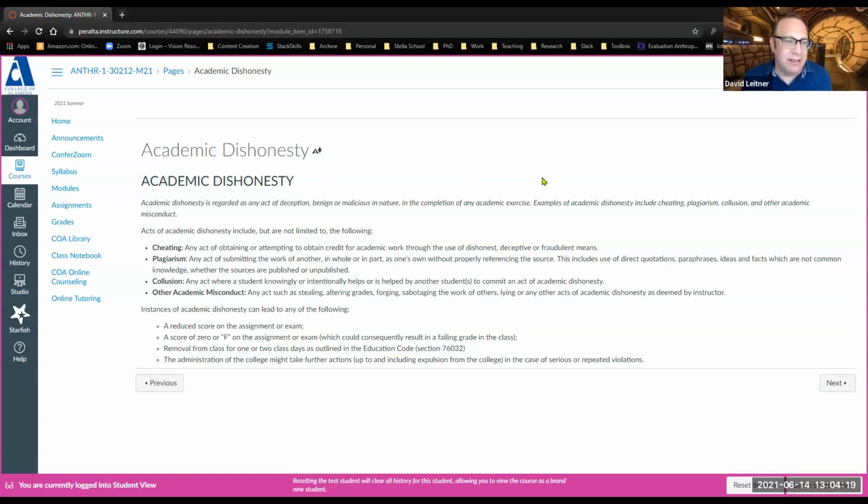Cheating is obtaining credit for academic work through dishonest or deceptive or fraudulent means. That means copying tests and that sort of thing, having somebody sit there and tell you the answers. Googling the answers while you're taking the test, that's not a great idea. They are open book and open notes, so you have no excuse to Google. And to be honest, going online to find the answers is usually how I catch people cheating.